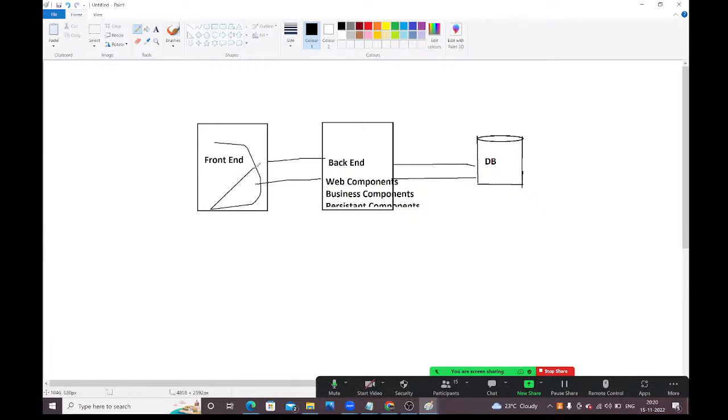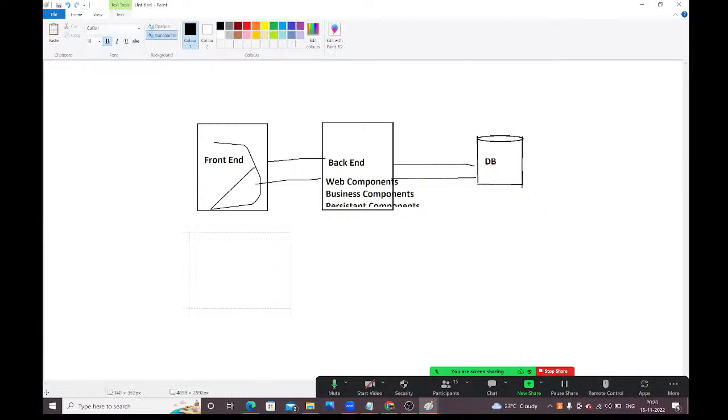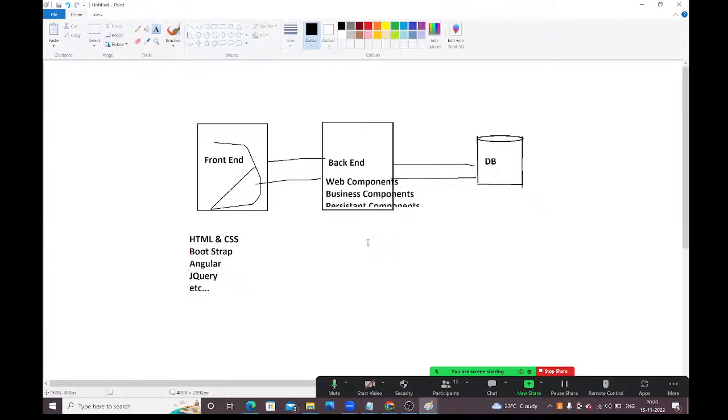Now I want to develop this front end application. For developing this front end application, what am I going to use? I'm going to use HTML and CSS. Next I'm going to use Bootstrap. Next I will use Angular. Next I will use jQuery, etc. All these are related to front-end technologies. Guys, you don't need to learn all these things. Don't worry.